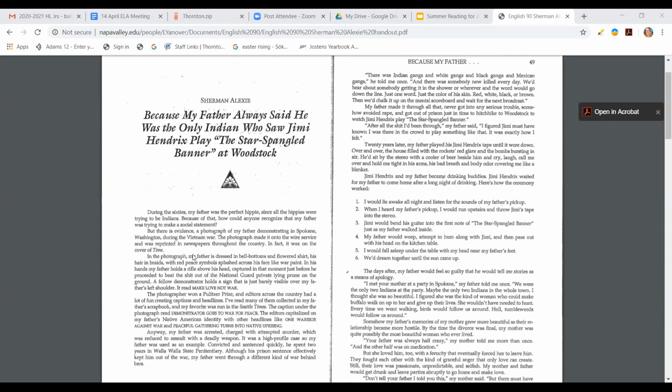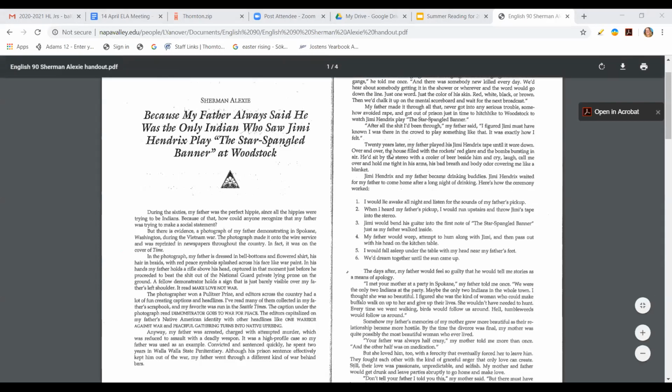Anyway, my father was arrested, charged with attempted murder, which was reduced to assault with a deadly weapon. It was a high-profile case, so my father was used as an example. Convicted and sentenced quickly, he spent 2 years in Walla Walla State Penitentiary. Although his prison sentence effectively kept him out of the war, my father went through a different kind of war behind bars. There were Indian gangs.